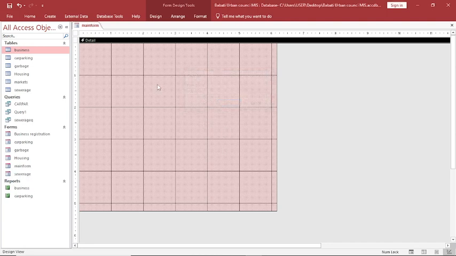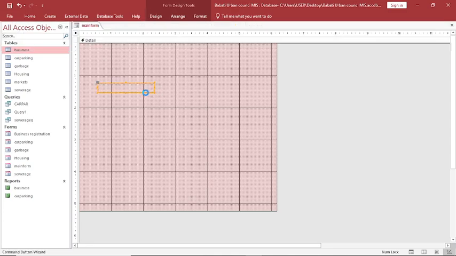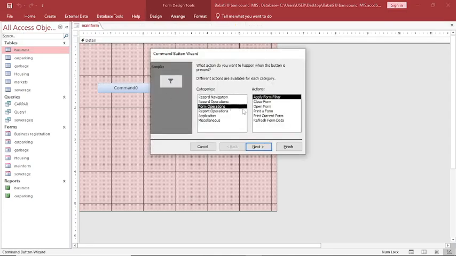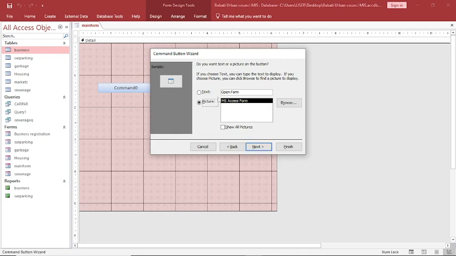Then from here, I need these forms and reports to be here. Therefore, I just go to design, take this button and draw it here. Then you go to form operations, open form, next. I need to have business registration. If I go to next, here I just write business. I need this one to be business registration, like that, finish.